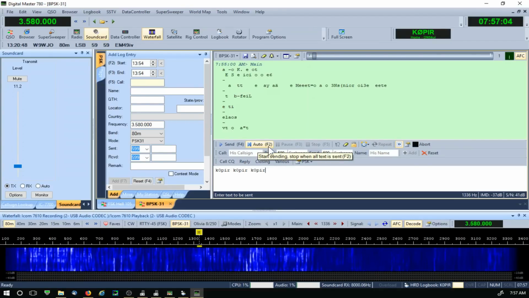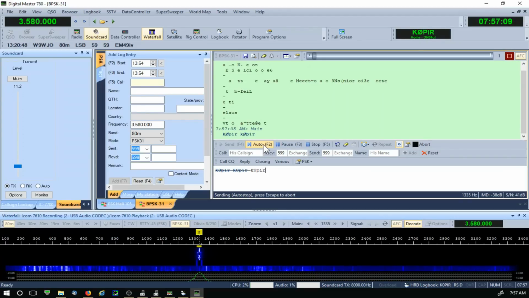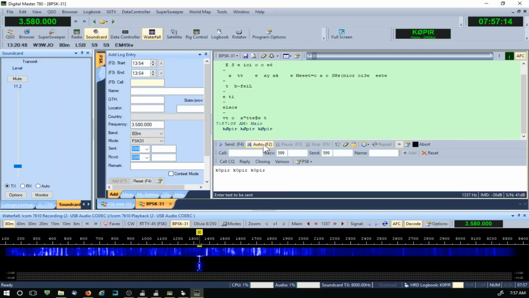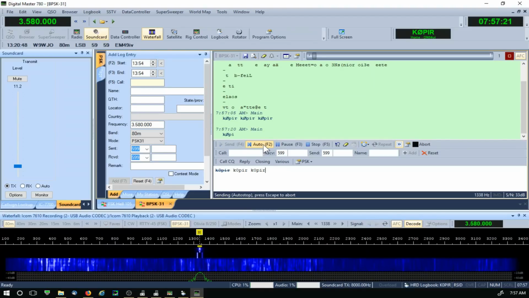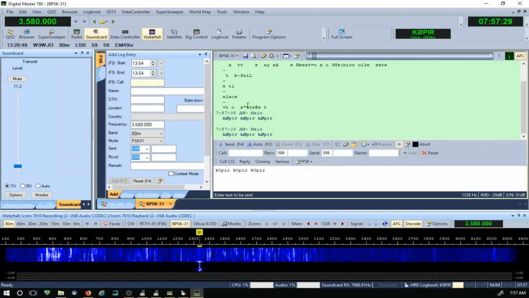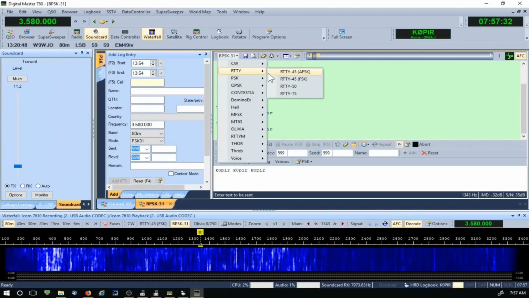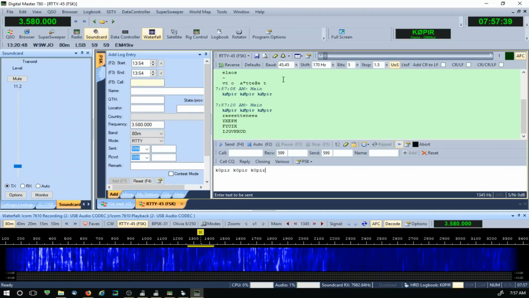Well, I don't have the speakers turned on for that test right there, but it is transmitting. I'll come back and let you hear what it sounds like. I haven't made any PSK contacts with the 7610. I'm going to go over and show you what FSK sounds like. I've always liked FSK, and I didn't have any problems this time.